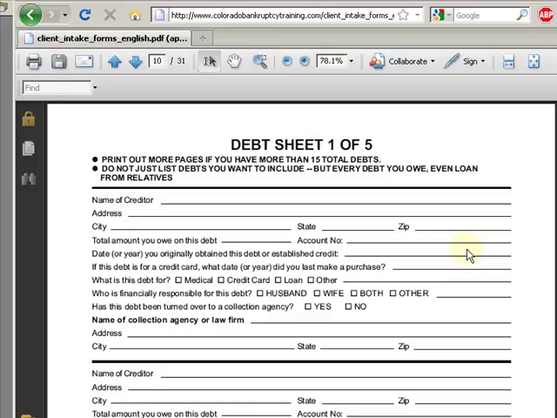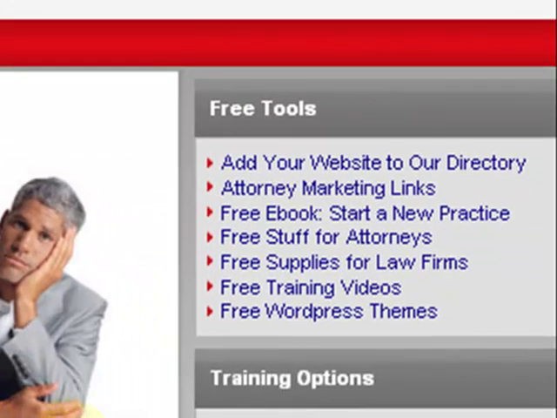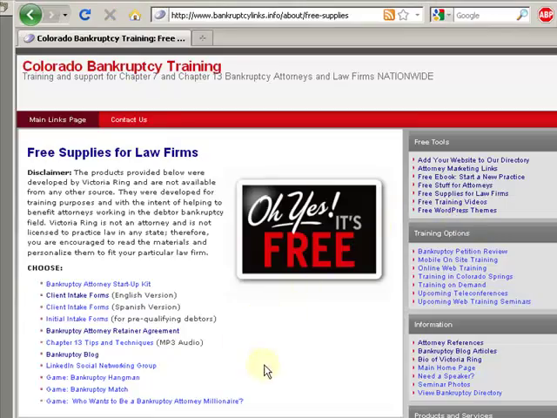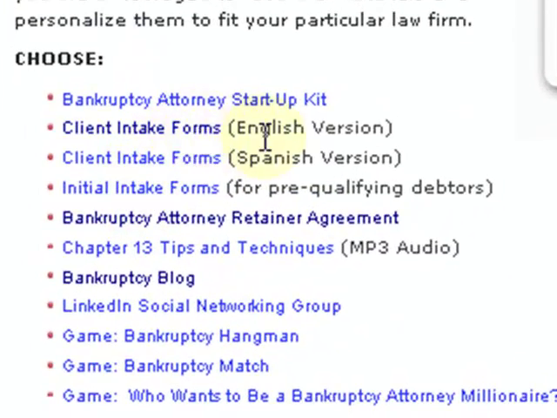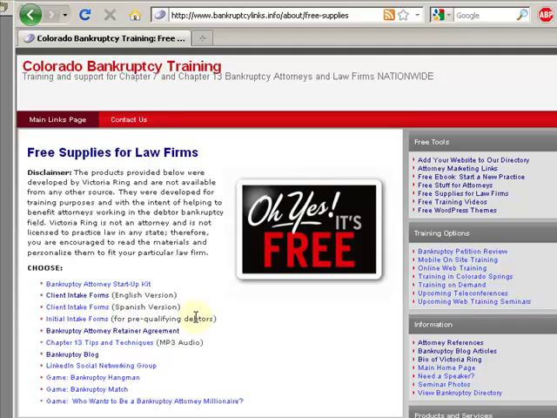They're totally free. Go right up here to ColoradoBankruptcyTraining.com. Click on, go to your free tools section, click on free supplies for law firms, and then click on either the English or the Spanish version. We've used these since the 60s, and they've worked very well, so I encourage you to use those. They're totally free, and I hope that tip helps.